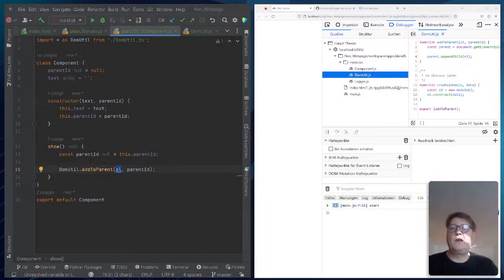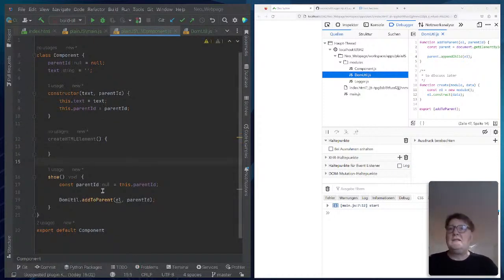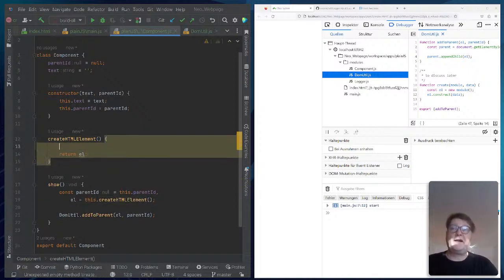So I would go and say we create the element. It has to be some kind of a DOM component. So that's the next thing we have to create. We are going for create HTML element. And in here we are saying element equals this dot create HTML element. And in here we do have to return the element, which we haven't defined yet.